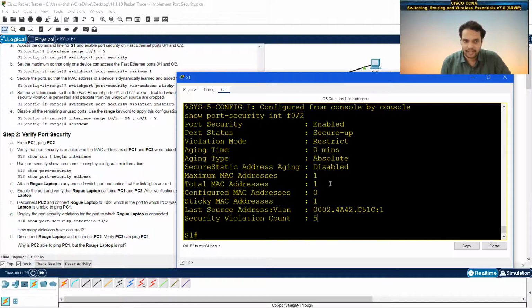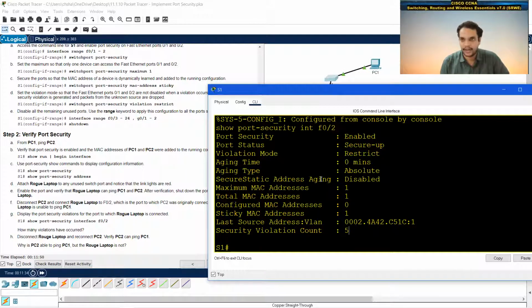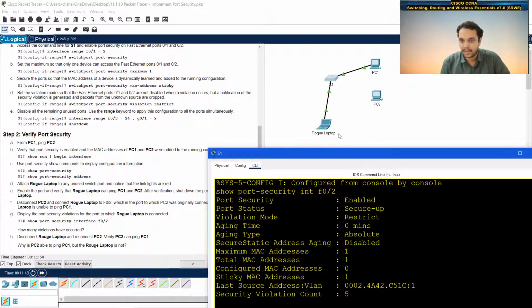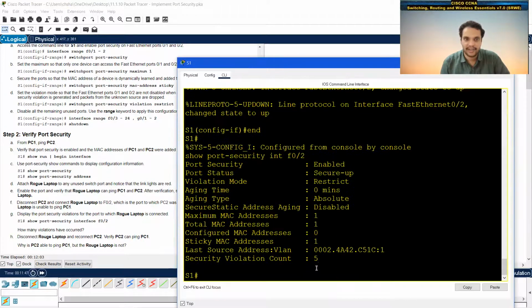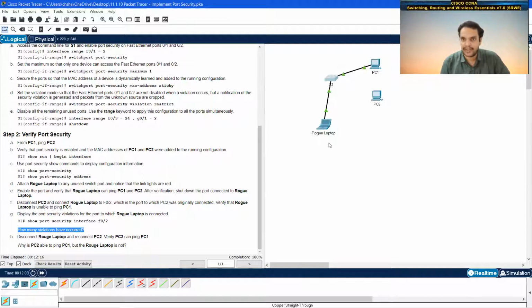Can you tell me why we have 5 violation counts? Because when we connected the rogue laptop, there are ping messages that happen for it to understand what it is. For each one of the pings that happened, it counts as a security violation. That is the reason it is showing 5 violations here. How many violations have occurred? It is 5. It should be more than 4 generally, because for each and every ping request from the rogue laptop, it is a violation. 4 pings went and there are 4 violations.